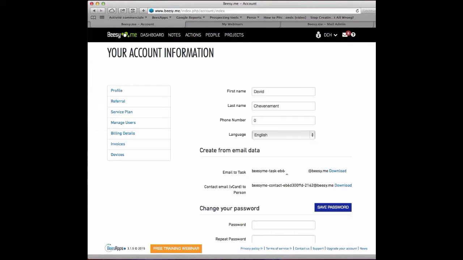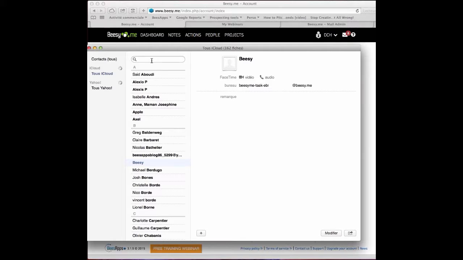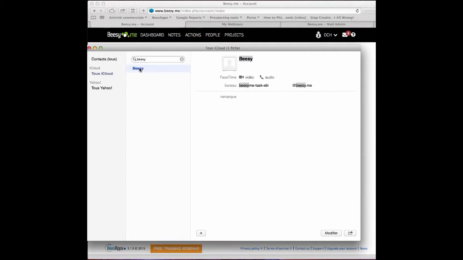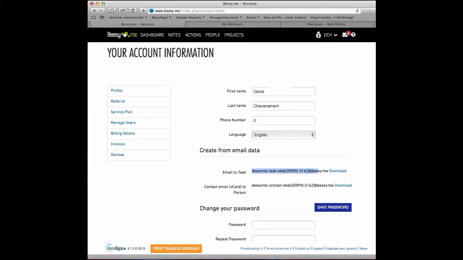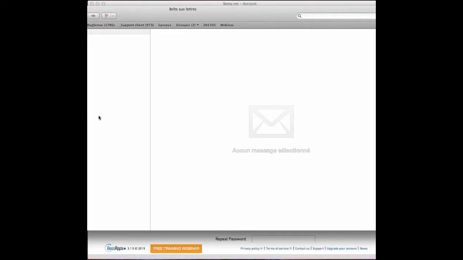So what I did is I downloaded this contact and added it to my contact list, which you should do as well. I added it very simply under the name Beesy. Why did I do this? It's very simple. Because when I'm in my email system, and I'm starting again, it's very easy, you will see.